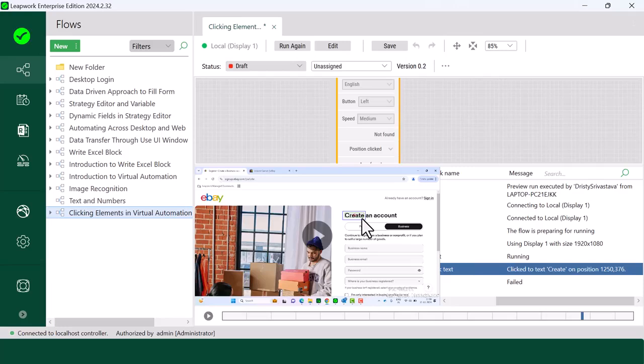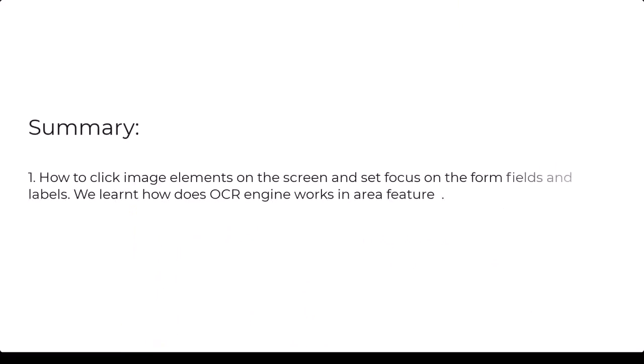You must be observing how interesting these virtual automation blocks work to simplify your automation tasks in virtual environment. This was all about today's tutorial. Let's look at the summary. At first, we learned how to click image elements on the screen and set focus on the form fields and labels. Along with this, we learned how OCR works to give us effective element recognition and click results. Then we learned how to click text with the help of Click Text Blocks.